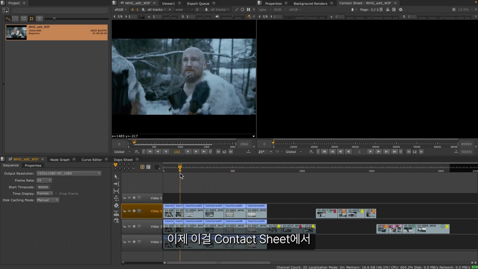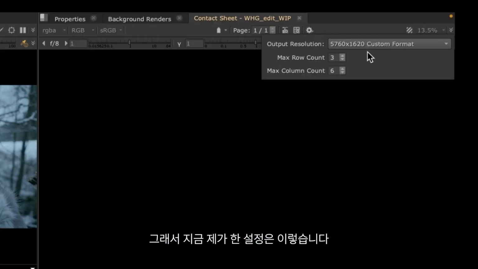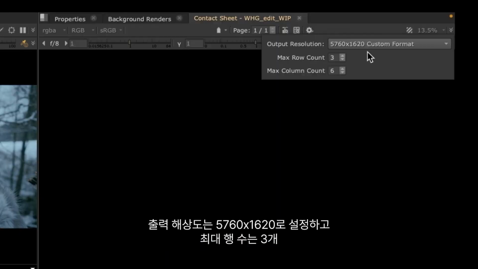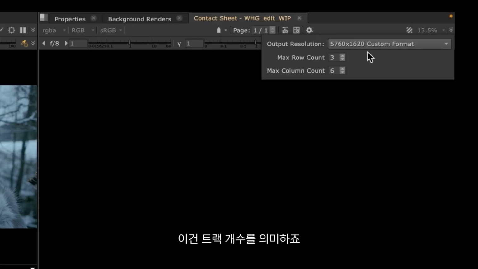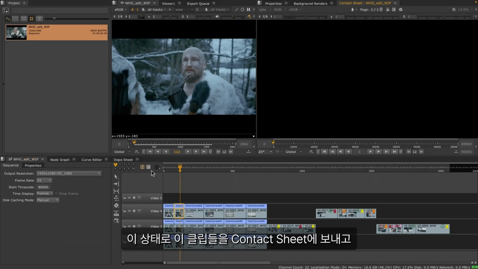Now, say I wanted to look at these in the contact sheet, but in a particular way. I can customize that to make the viewing environment more conducive to looking at those in context. So what I've done here is I've got a custom output resolution of 5760 by 1620 and a maximum row count of 3, which represents the tracks, and a maximum column count of 6, which represents the amount of clips I want to display. So now sending this to my contact sheet and selecting the clips, some interesting things happen.